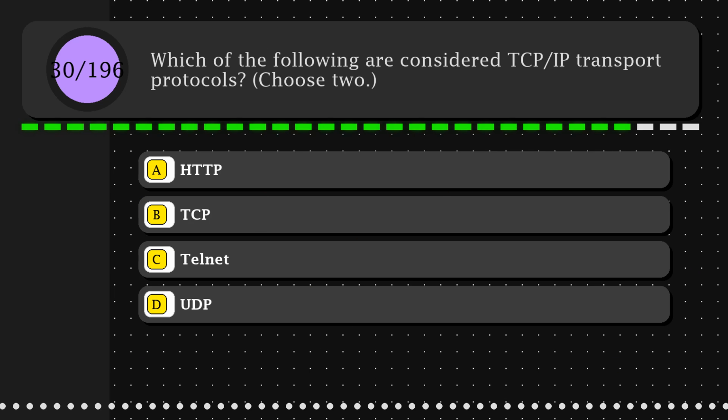Question 30. Which of the following are considered TCP/IP transport protocols? Choose 2. Option A. HTTP. Option B. TCP. Option C. Telnet. Option D. UDP.